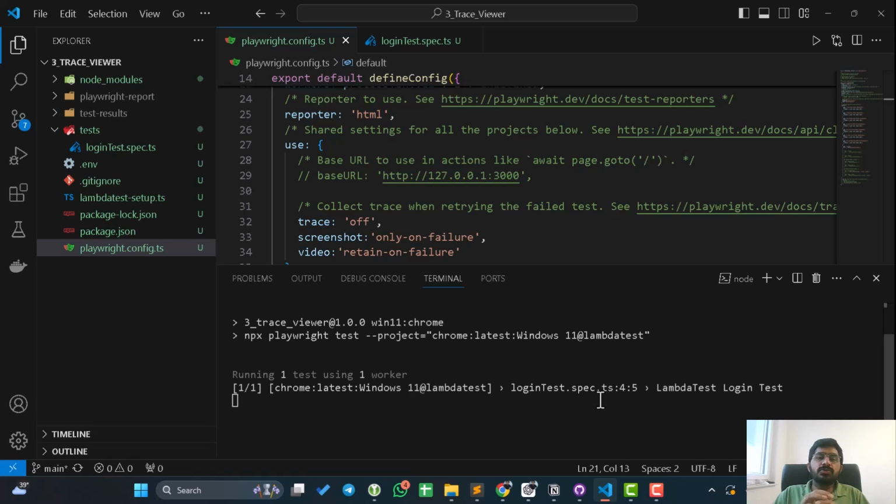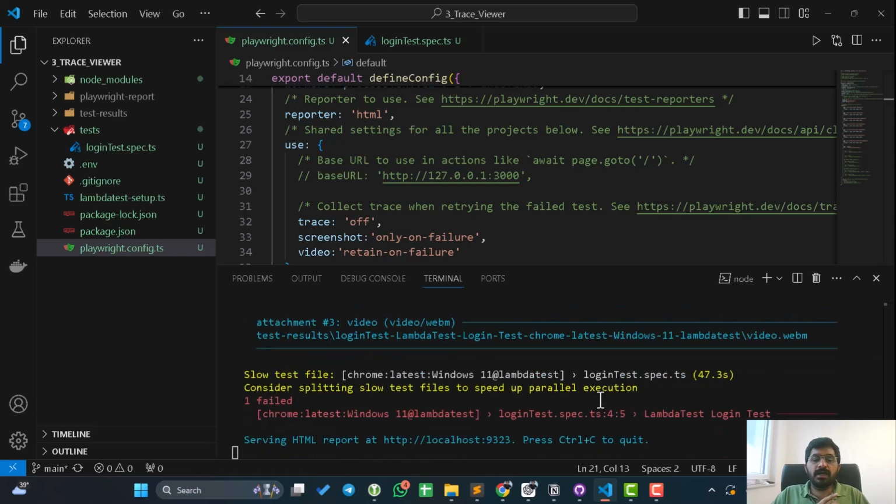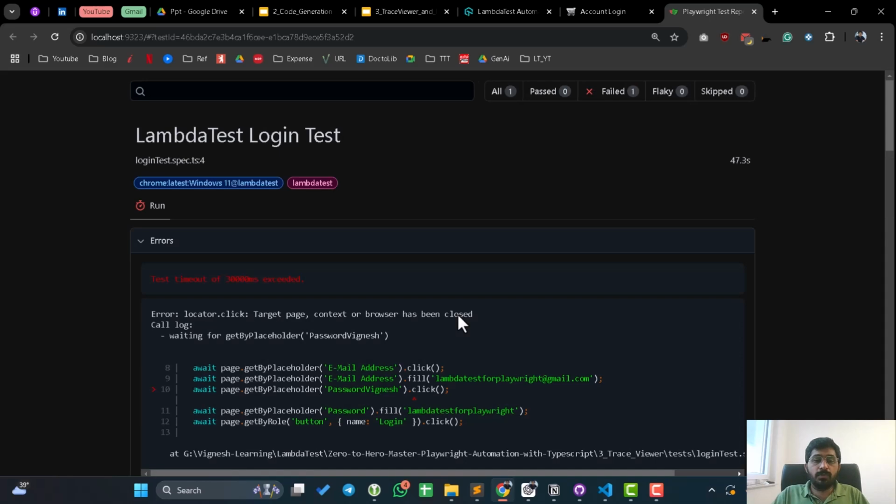And similarly, it should record the entire video. What it means by entire video: opening the browser, going to the website, entering the username, entering the password. So that entire journey will be mentioned in the video. So let us wait until it opens the folder and video. So here you can see that it's starting to open the report.